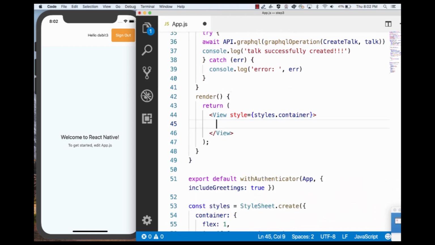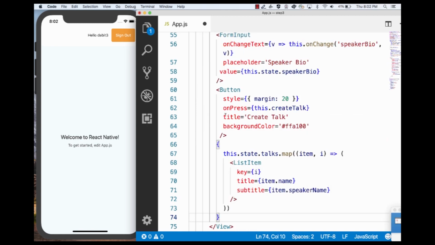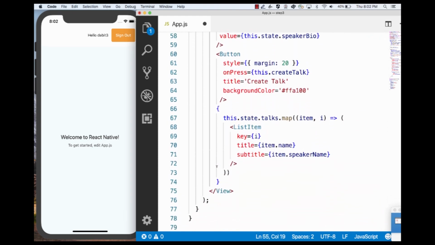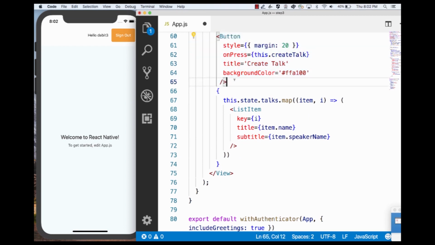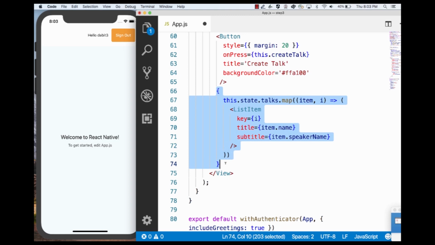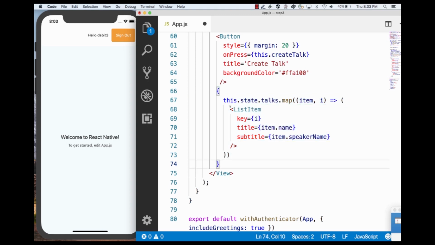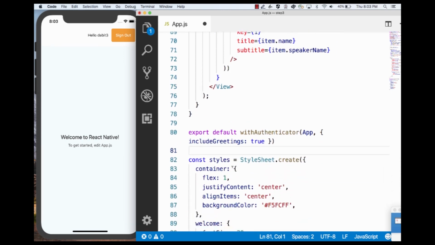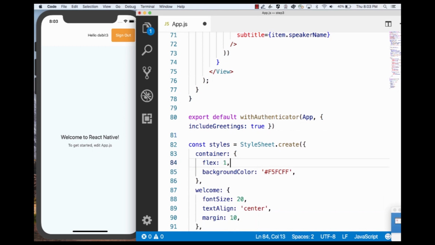Finally, in our view, we're going to need some UI. The UI that we're going to be having is just three form inputs. One for the talk name, one for the speaker name, and one for the speaker bio. These are bound to the onChange handler that we created earlier, through the onChangeText handler of the form input. Next, we have a button that's going to handle the API call for createTalk. And then we just map over the items in the local array of talks. And as we add talks, this array is going to grow. And then finally, I'm going to update this container to delete some of the styling so it looks a little nicer.